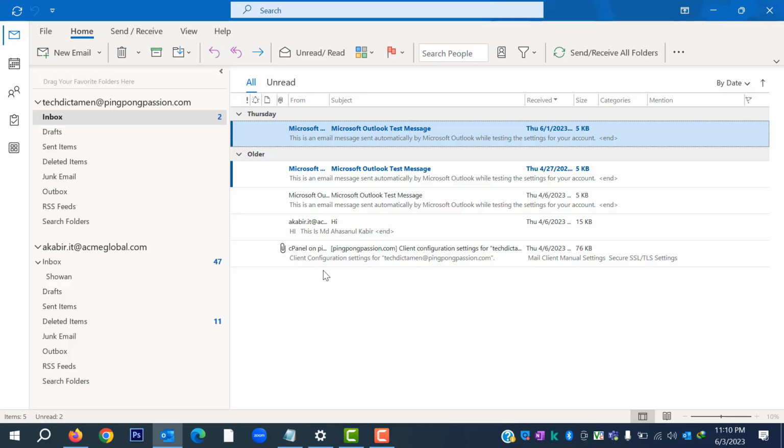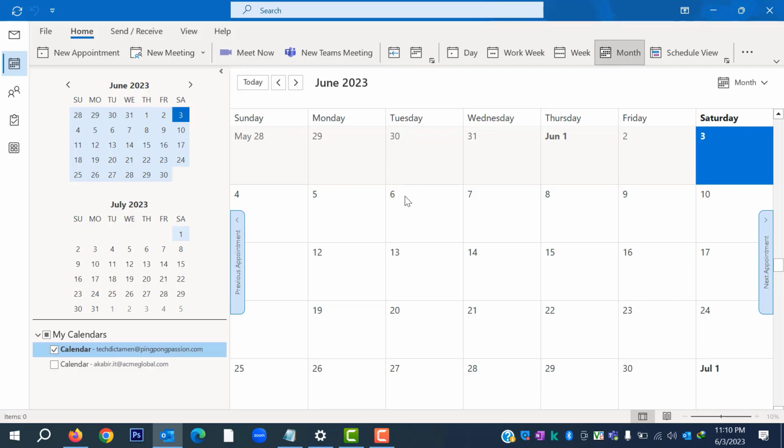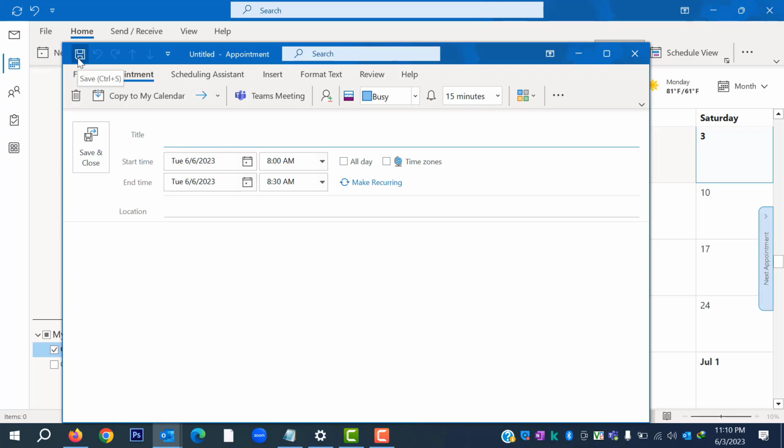Now I will show you another way. That is, click on this Calendar section. You can choose a date here, and you find here four options: New Appointment, New Meeting, Meet Now, New Teams Meeting. New Appointment is just like what I explained previously.